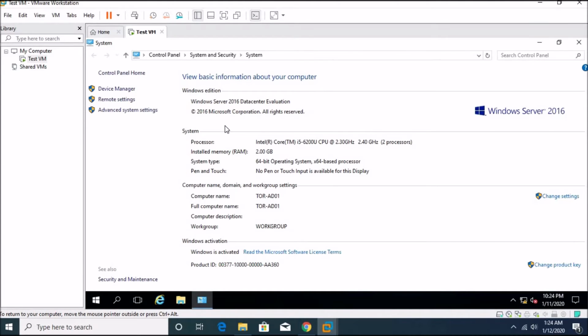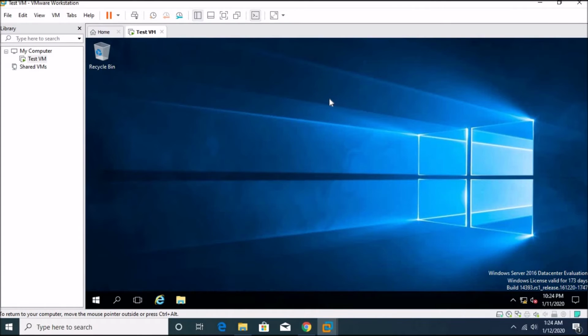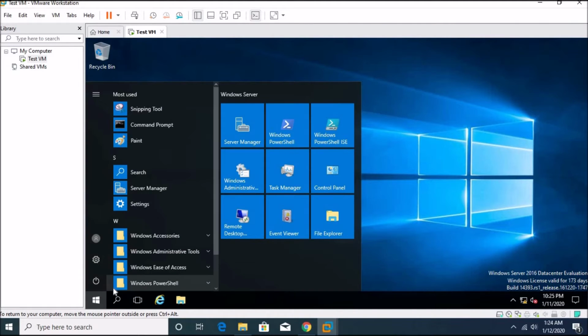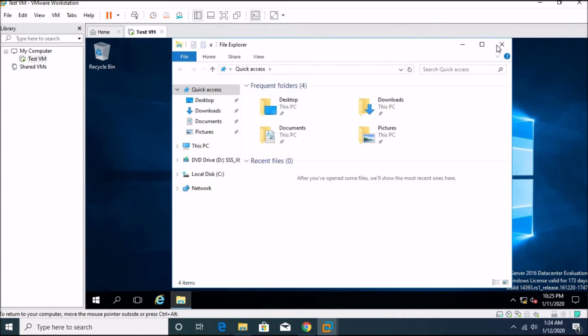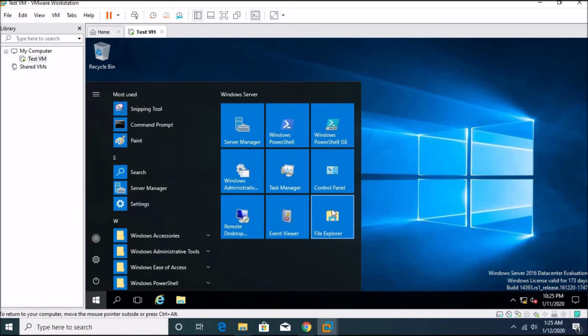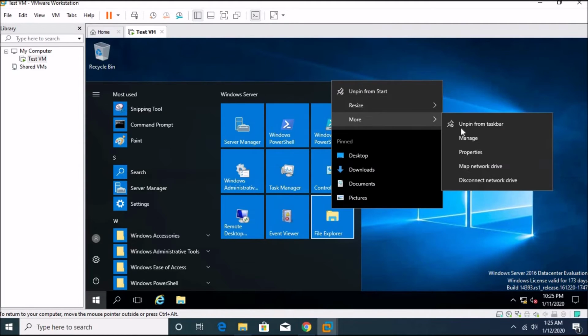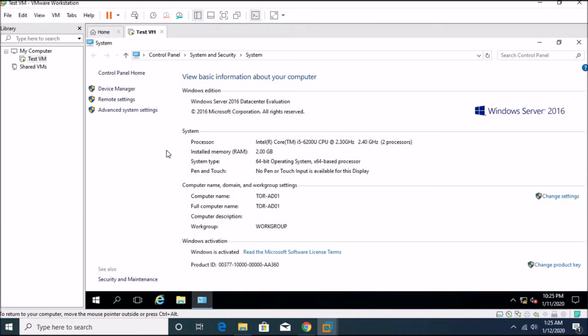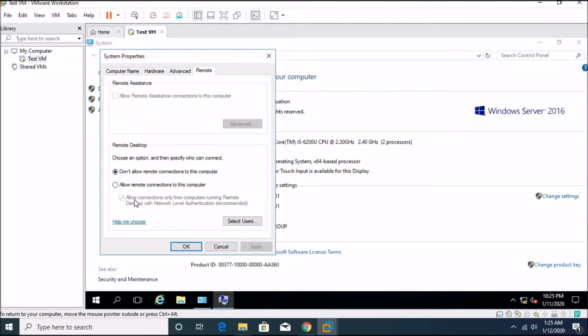Now the next thing is to enable RDP for this virtual machine. We'll say refresh. The process is similar. We'll go to File Explorer, start menu, right click, and go to properties. And you can see we have an option on the upper left, remote settings. Click on that, and you can see we have two options here. By default, do not allow remote connection to this computer is configured.